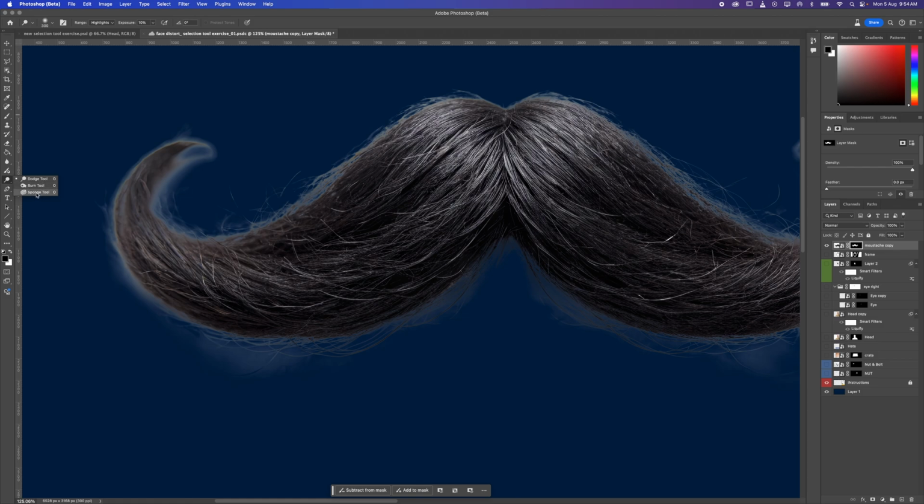And the sponge tool won't do anything to a mask. If you're on a layer, it will either increase or decrease the saturation, depending on your options. So with the mask selected, if I select the dodge tool, it's actually going to lighten the mask. And of course, in mask world, the lighter it is, the more visible it is.